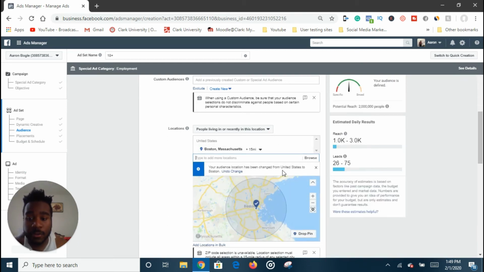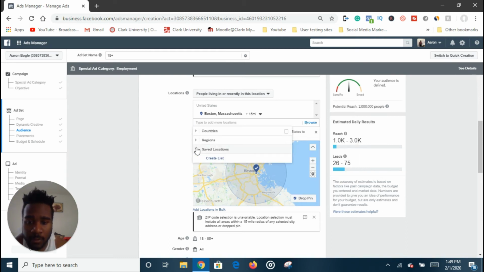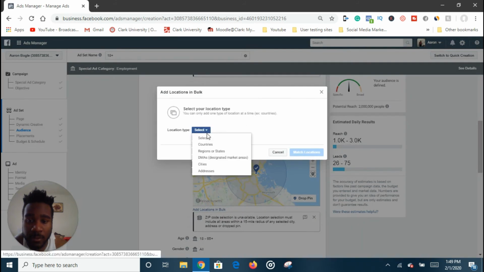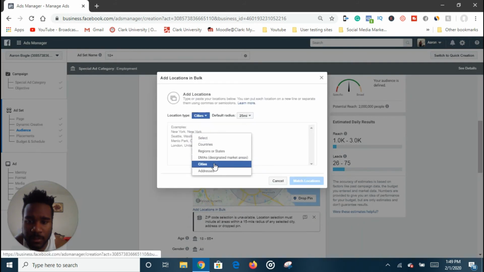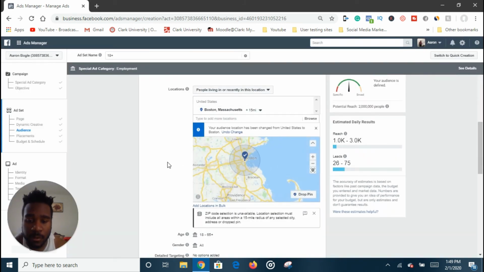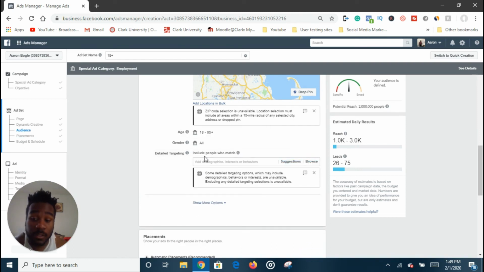Or what you can do is you can just have a list of cities that you're looking for employees in, and then just bulk paste them here. I usually do that by browse, save locations. You can create a list, and then you can paste all the cities that you're looking for employees in if you have multiple locations. So let's just stick with Boston for right now. We can't change the age, we can't change the gender, and let's go to the detailed targeting.